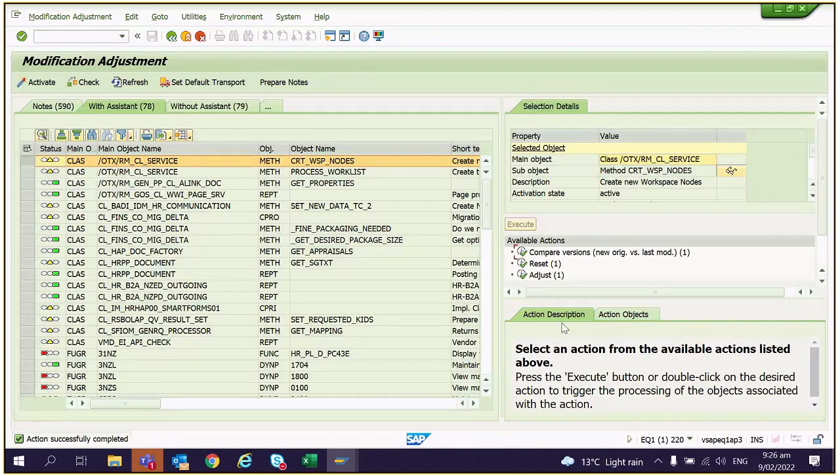So now what will you do? There are two options here. One option is to adjust and the other one is to reset. So what is the difference between reset and adjust? After the upgrade the code is going to be a newer version of the standard, right? So you have to decide if you want to keep the newer version of the standard as it is or adapt your previous modifications prior to the upgrade.